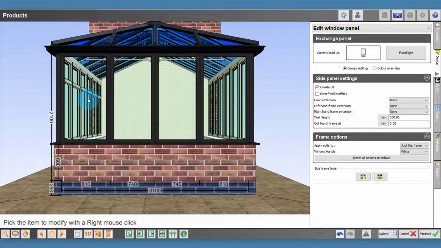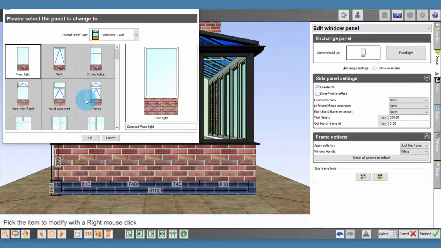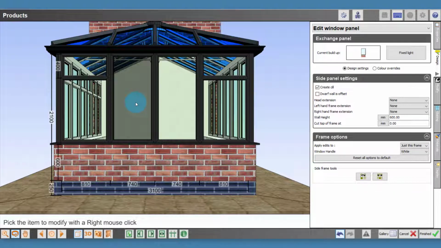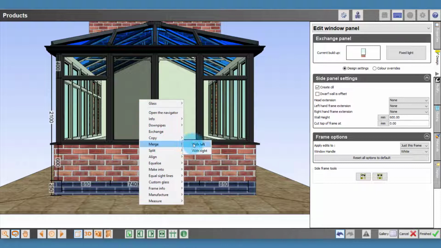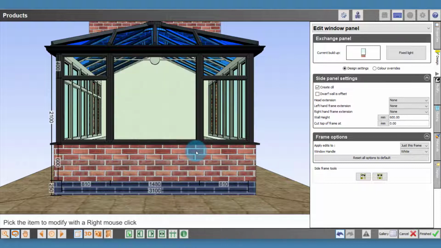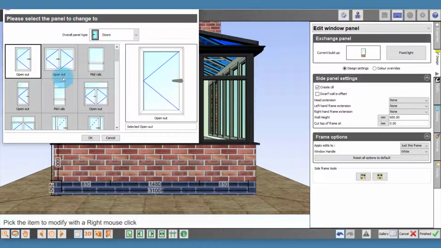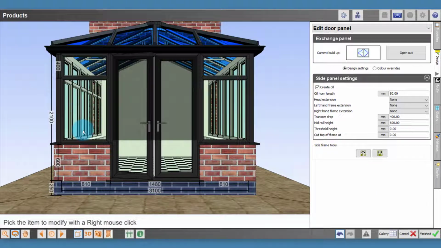I'll double-click my left-hand mouse button in the center of this pane to bring up my panel selector, and I can put the transoms in either side. I'm then going to click the left-hand mouse button in the center of this pane, and we'll either use the merge function here on the quick toolbar, or I can click the right-hand mouse button and merge that way. Now I'm just going to double-click the left-hand mouse button to bring up the panel selector for this pane, and choose the door category to add in some French doors.